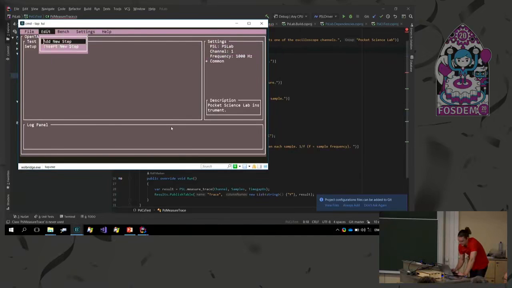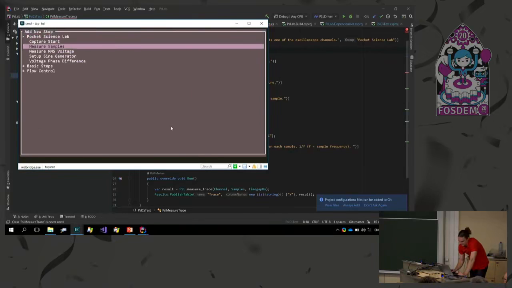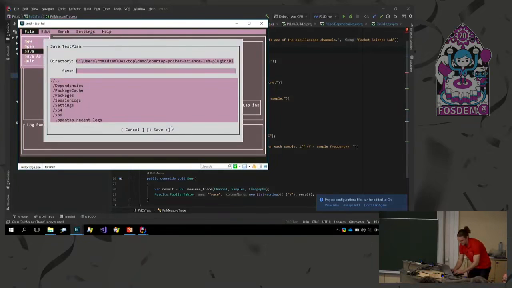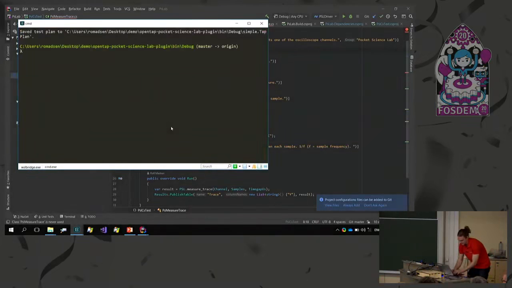Okay, and then I just need to go and configure this. So now this step is configured, but we also need to measure something. So I'll add the measure sample step. It just measures some samples with the oscilloscope. Basic stuff. Simple.tap plan. Okay, I'll quit here. All right. So now I'll just use the CLI to run the test plan.